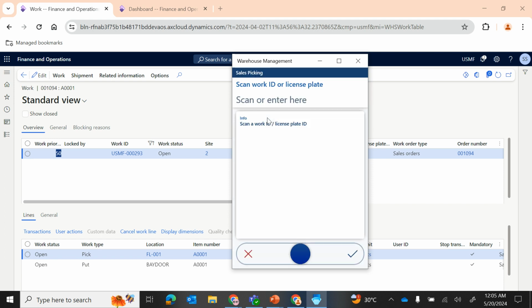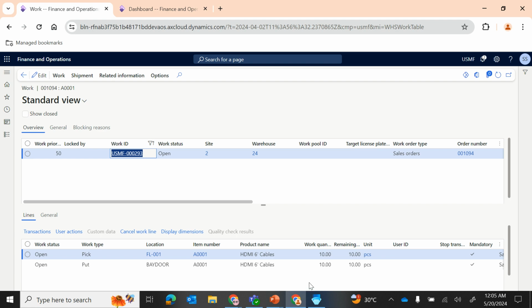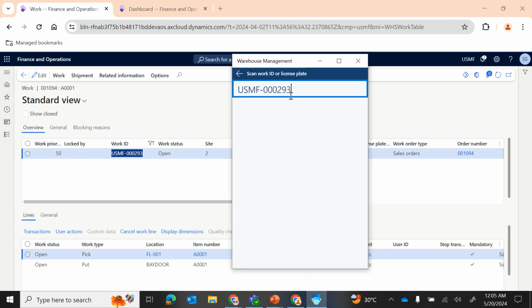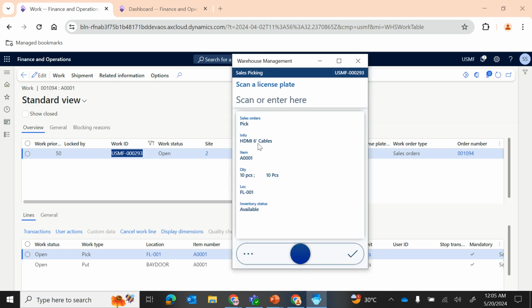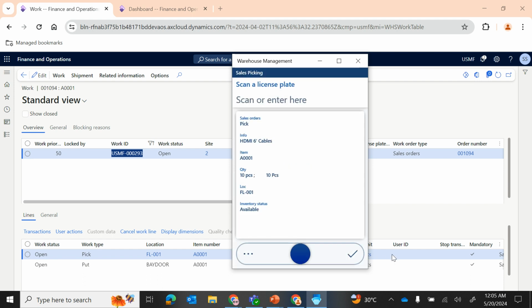So I'll click on sales picking, and it is asking me for the work ID or the license plate ID. If I don't have a scan device, I'm going to copy this work ID and put it over here. It clearly says this is the item ID and this is a cable, and 10 pieces need to be completed for the picking operation. You can also do a partial picking. If I scroll to the left, we can also do a short pick. Now I'll scroll to the right.